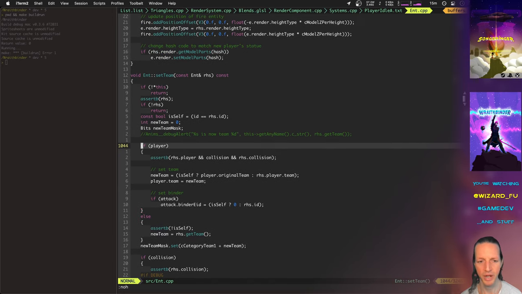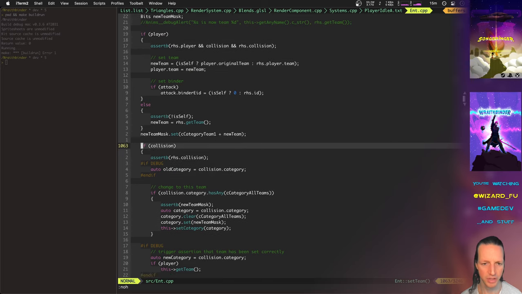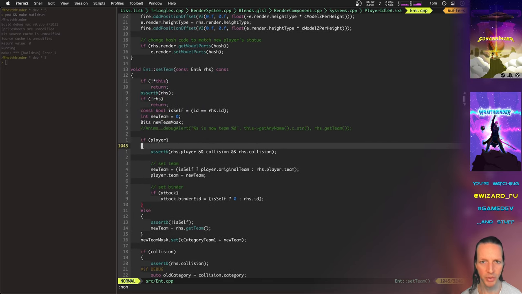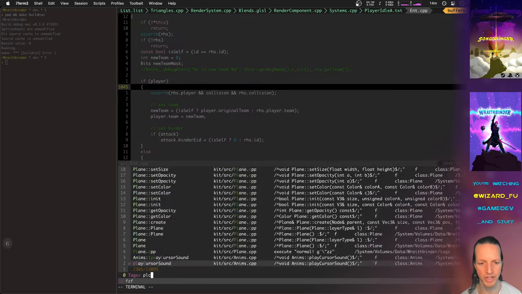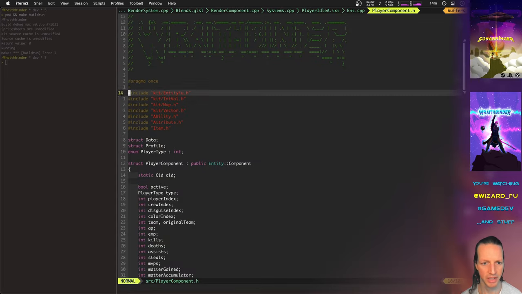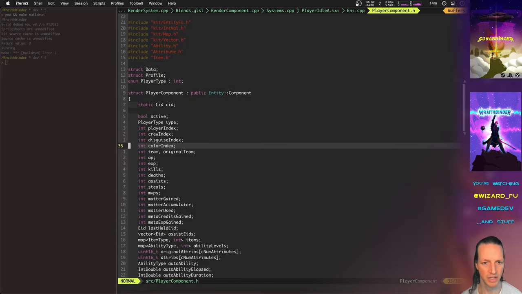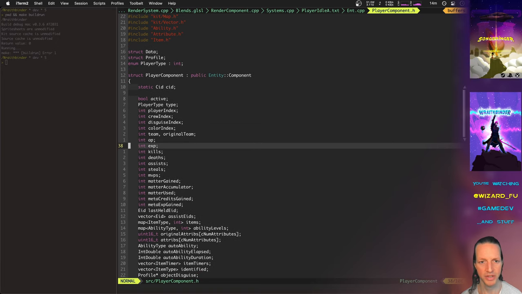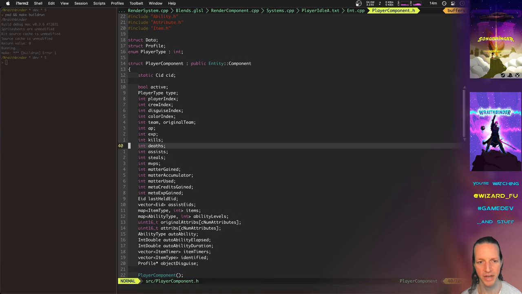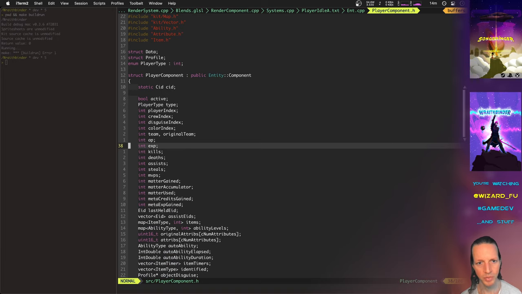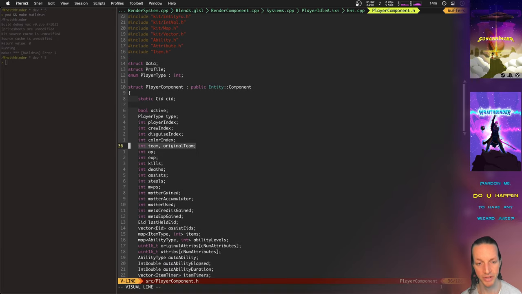But basically, we have a player component and a collision component, right? The player component has all these different player-specific things, like the player's index, their crew index, their disguise, their color index, their ability points, their experience points, the number of kills they have, etc. But one important thing here is the team. They also have a team variable. This tells you what team you're on.